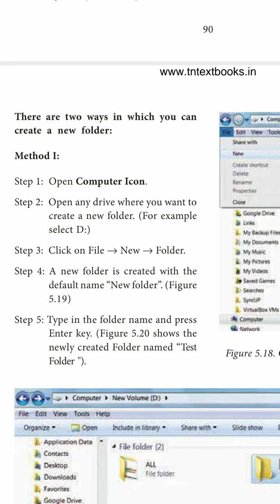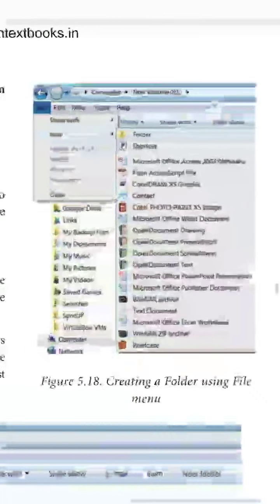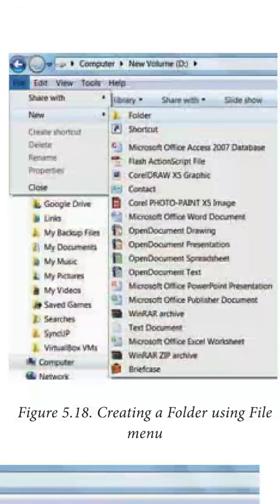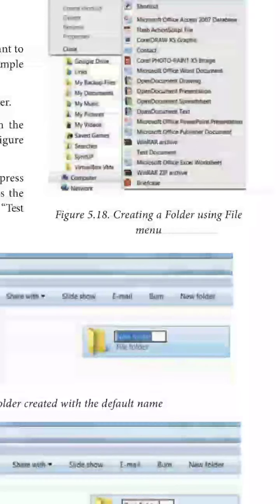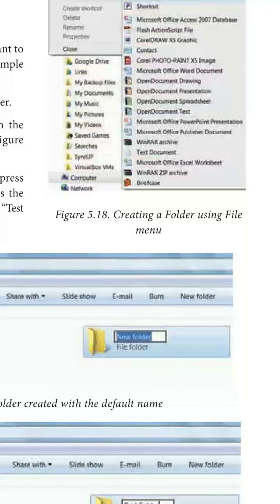Okay, click on File. Here you can see File, New, Folder. Okay, so when clicking that you can see that it will create a new folder for you with New Folder as the name. So if you want, you can just change the folder name.